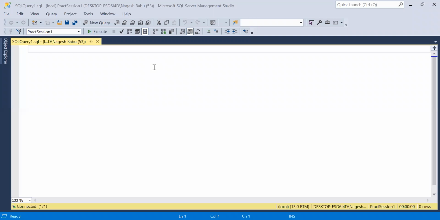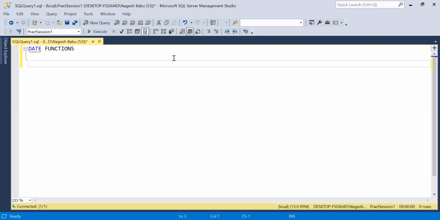Yeah. So as we discussed yesterday, today we'll be starting with the date functions. So what are the date functions and why do we use them? Almost all the usable things will be discussed today, along with all the date functions. We have plenty of date functions available, and the basic one that we need to know about is how to get a system date from SSMS.